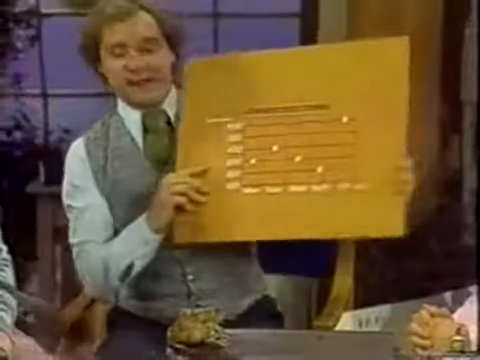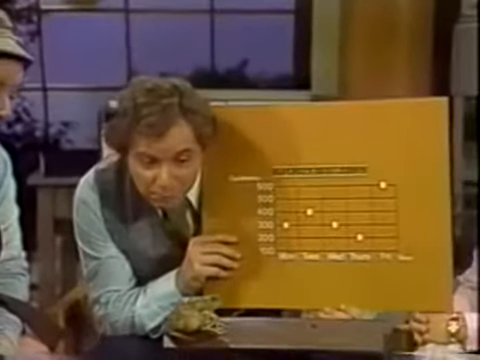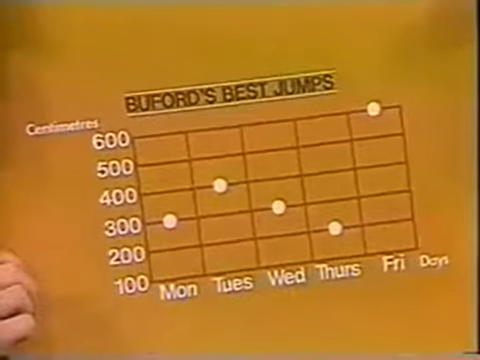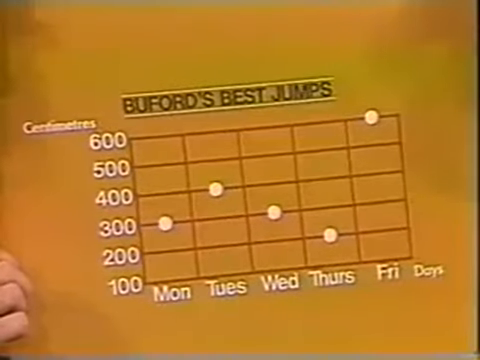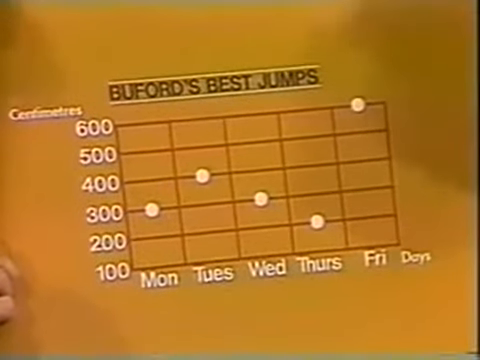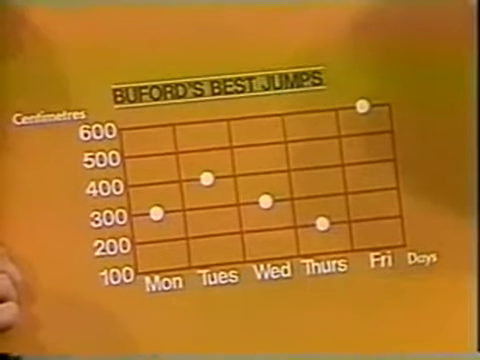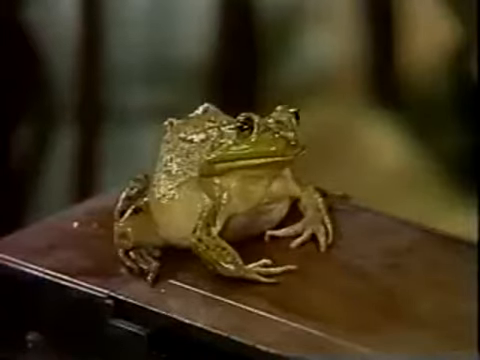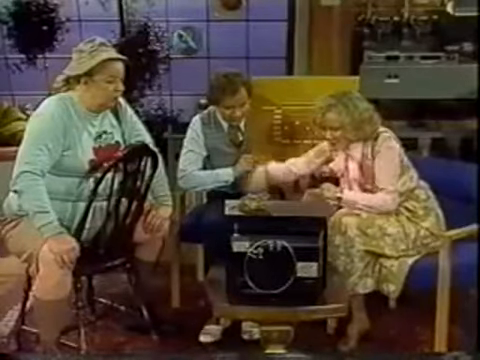Buford. This is a dot graph showing your best jumps for 5 days last August. Now, on which day did Buford make his best jump? Friday. Yeah, that's right. And how far did he jump on Tuesday? 400 centimeters. Now, let's see that championship-style jump, Buford. Jump!